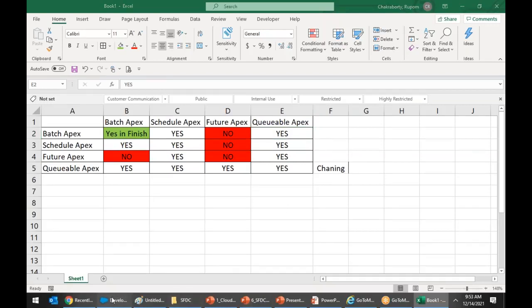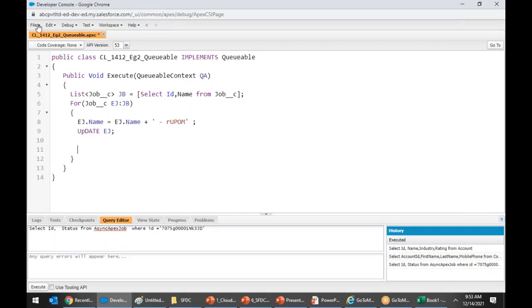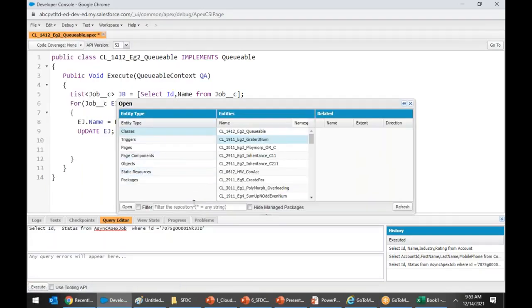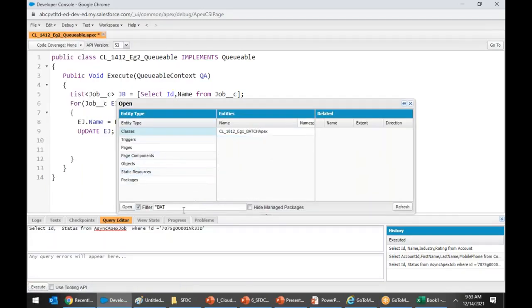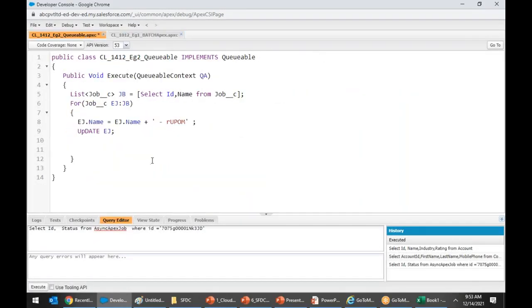Understand, I am in what apex? I am in queueable. Can I call a batch inside this? We did a batch apex. Open batch star. What is my batch apex name? See, now I'm opening the batch apex. Control C. I'm calling inside where? Batch apex equals to new batch apex.